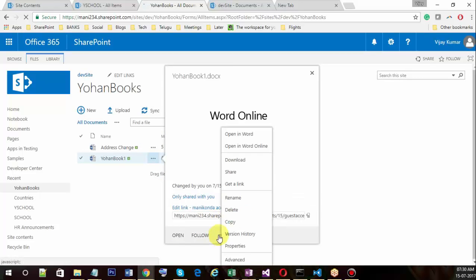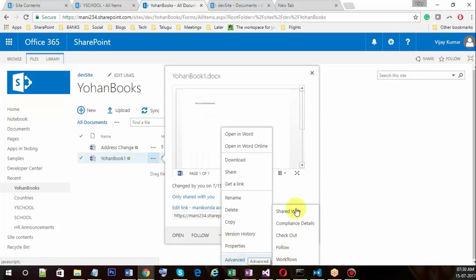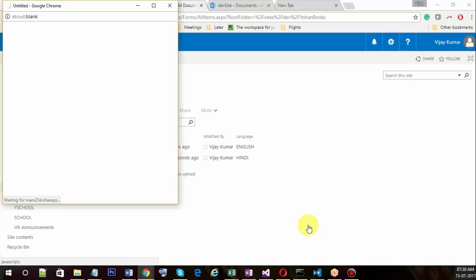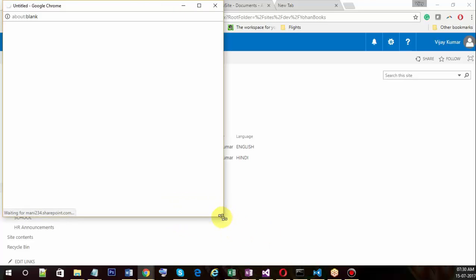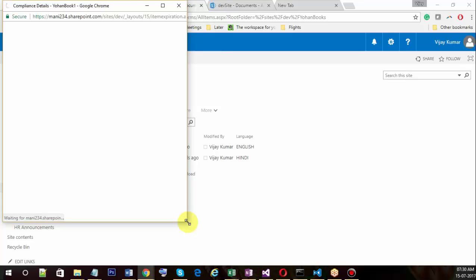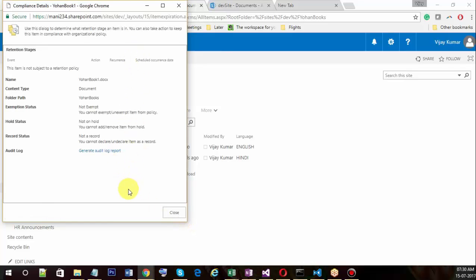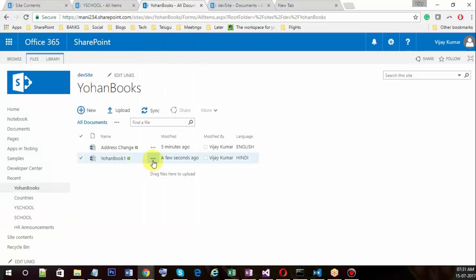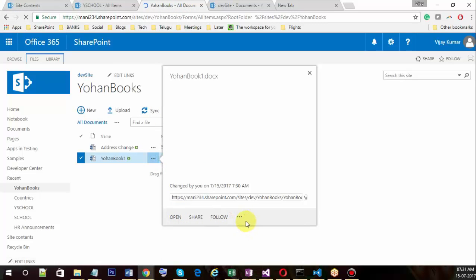Click on this and advanced. See, here the both are the same, share and share with. Compliance details just shows some details regarding this document. So this is not much important for the end user. Actually it won't even show to the end user. See, these are the compliance details. You can see content type, folder path and all. Okay, forget about this, just go again.